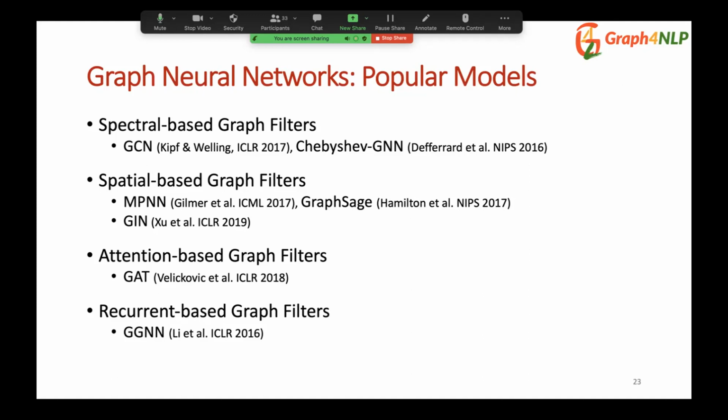This is very closely related to the spectrum-based method, and the most representative methods are called MPNN, GraphSAGE, and the GCN. We'll talk about the representative methods later. And then the attention-based method is also very popular. One of the most representative methods is called the graph attention network. I think it's the second most cited paper in this graph neural network domain. And the recurrent-based graph filtering is called gated graph neural nets. This actually is the first modern graph neural net that was proposed.